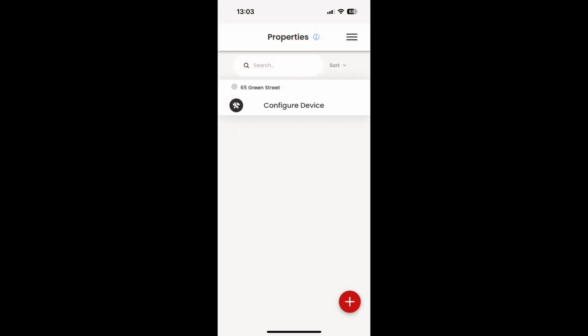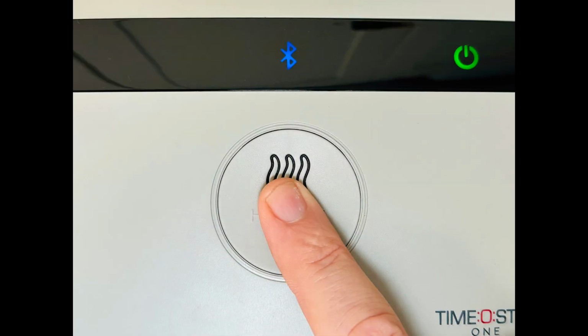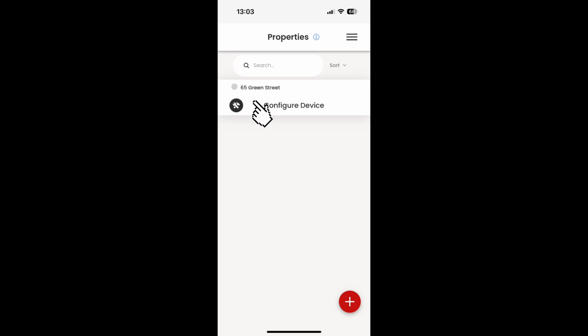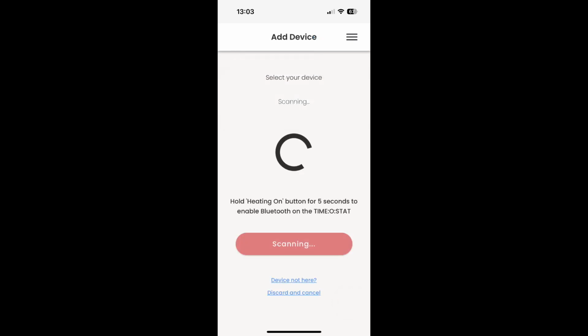You will then be taken to the Properties screen where the property linked to the installer code will be displayed. Hold the large button on the device for around 5 seconds until the Bluetooth light appears. You can then click Configure the device, which will search for the Timeostat by Bluetooth.